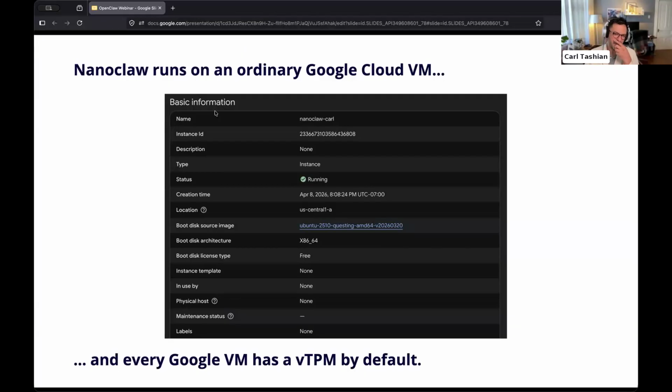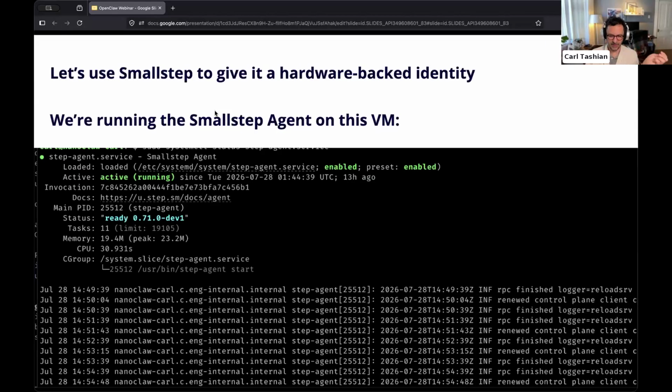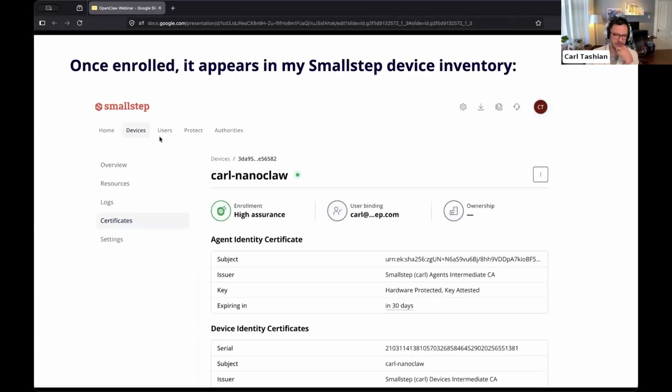NanoClaw is running on Google Cloud, and as Ted was talking about earlier, every Google Cloud VM has a virtual TPM by default. You have to turn it off if you don't want it. So we can use that to register and enroll the device just as Ted was showing earlier. And it's a Linux device, so I've set up the Smallstep agent on it as a service that enrolls the device and manages the credentials on it.